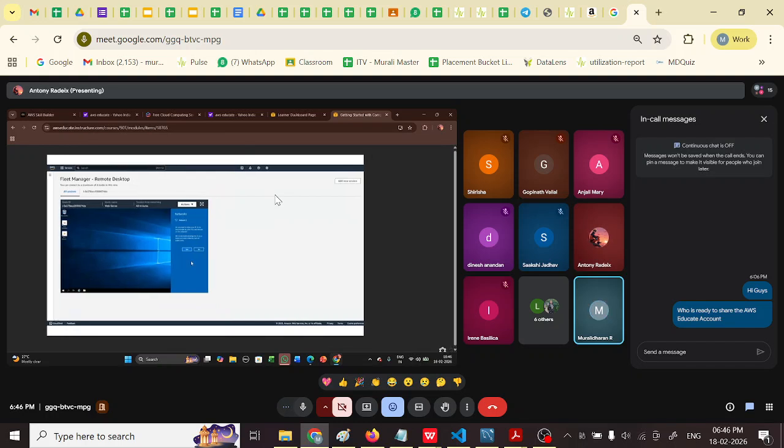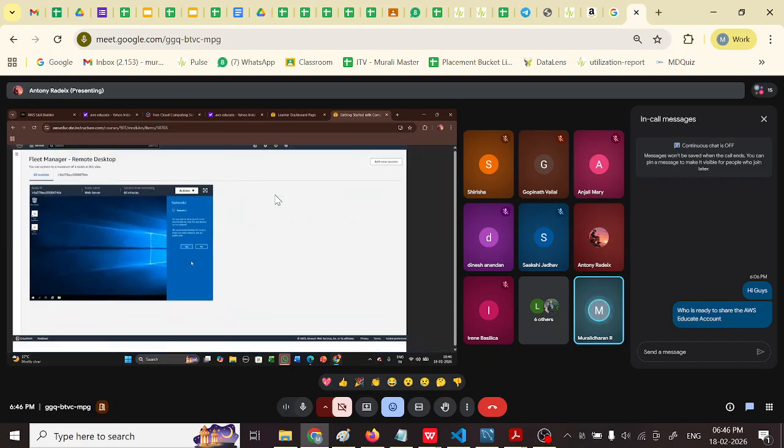Now you're able to see we are connected to our system. So it's our normal computer we are able to see. To disconnect from this server, we have to press actions. The action is there, and click end.